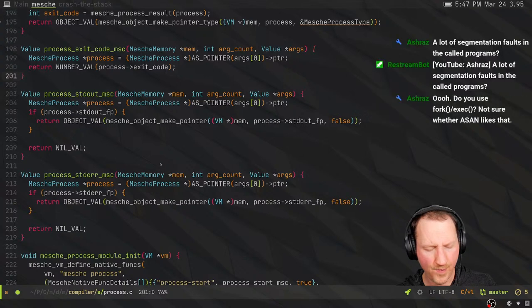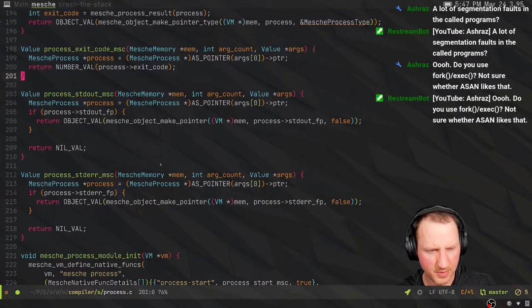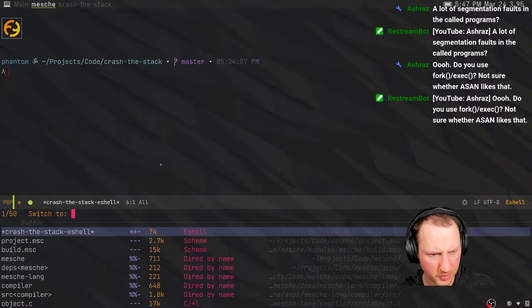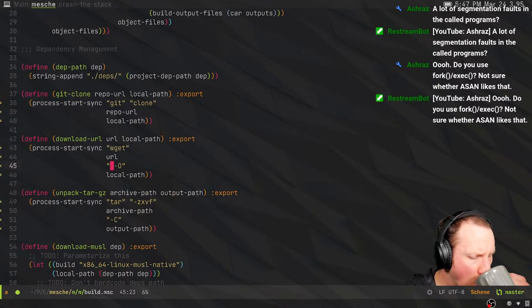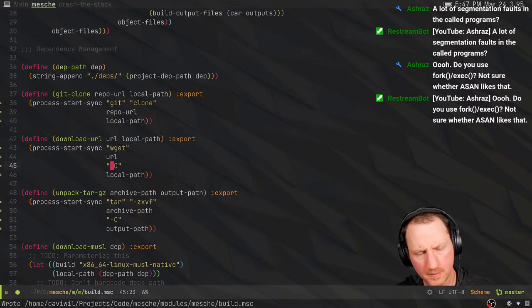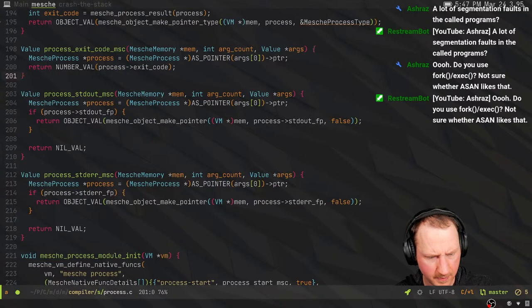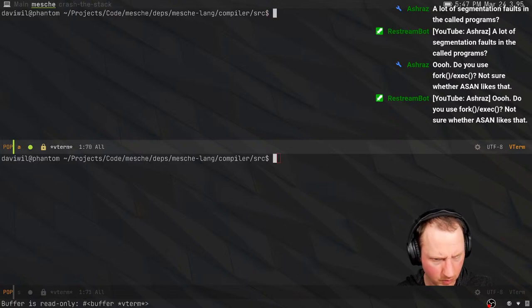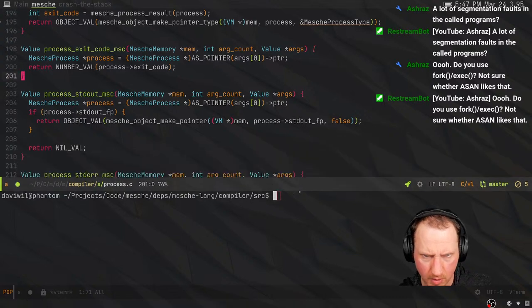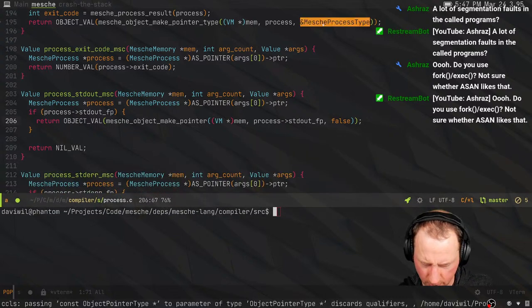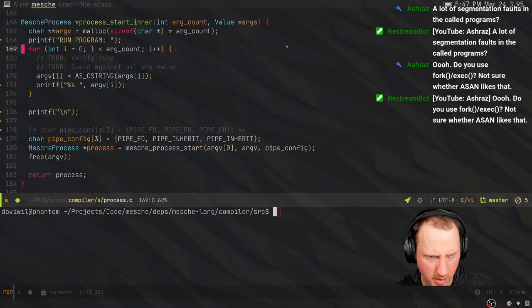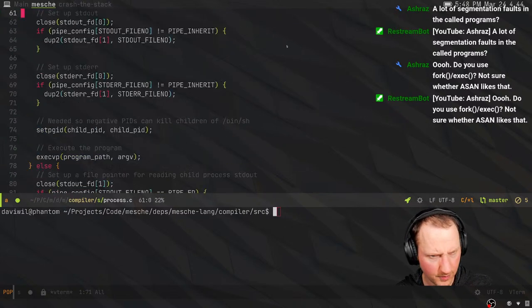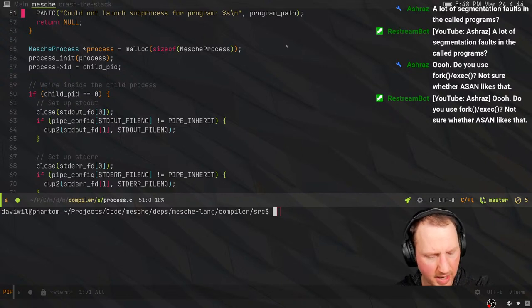Let me think. Doesn't seem to be a good way to deal with that. Let me just make sure I'm running this correctly. And then in process.c. Come on. Process.c. There we go. Okay. So we were in this function, trying to run the program. We ran process start. Wish I could get that output. All right, maybe I should just use it in compilation.